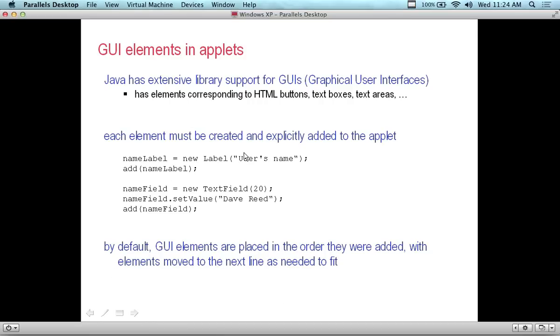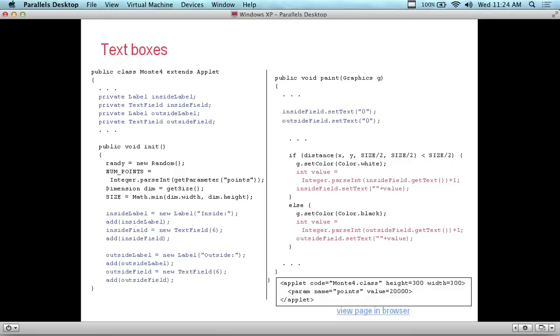Each element must be created and explicitly added to the applet. So here we have a name. It's going to be a label. We're going to add the label. We're going to have a name field that's going to be a text box, as an example, and we're going to add the text box. By default, the GUI elements are placed in the order that they're added, so we can have different layouts to fix it. The elements can be moved to the next line to fit. So if we have different layouts, then we can wrap the elements.